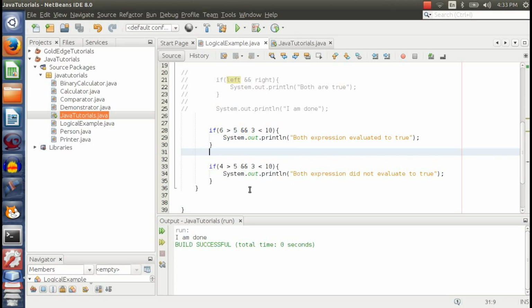So if we run this, we expect to see just this first part, both expressions evaluated to true, and this one, both expressions did not evaluate to true, should not be displayed because of this portion of the expression. And there we see it. This one executed correctly. It got into this block because this evaluated to true, and this other side evaluated to true. But down here, 4 is not greater than 5. So this evaluates to false, and because of that, the whole of this expression fails. This returns false, and we don't get into this block of code.